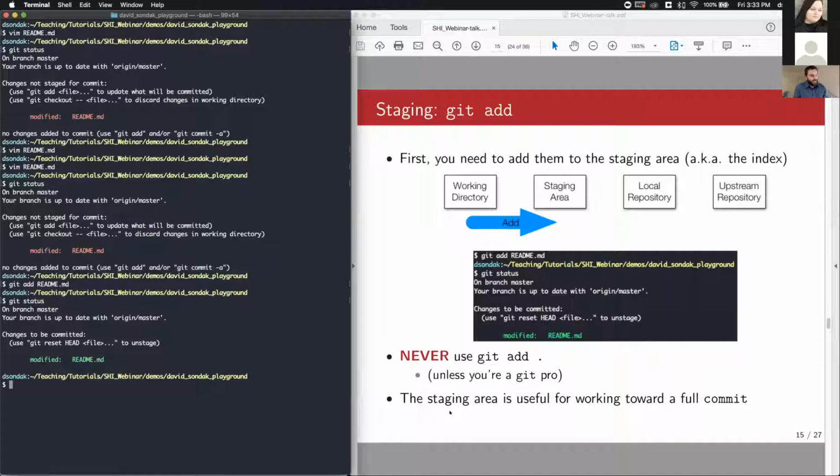As I said before, the staging area is useful for working toward a full commit. So if I wanted to add another file, I can do that too. I could create a new file, stage it, and then if I do git status, I'll see that I have multiple files, all right?